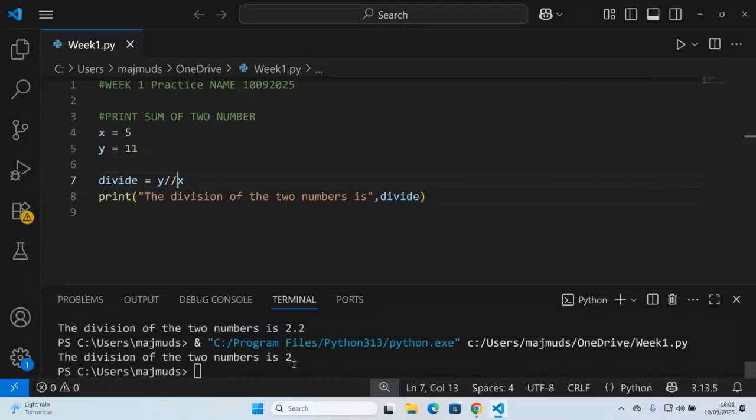The answer is 2. So make a note, 2 slashes ignores the decimal. It only gives the whole number back. So the answer is actually 2.2, but it's giving back only 2. It doesn't round, it just gives the whole number. For example, if the result was 2.6, it wouldn't give 3. It'll just give you the whole number at the beginning.